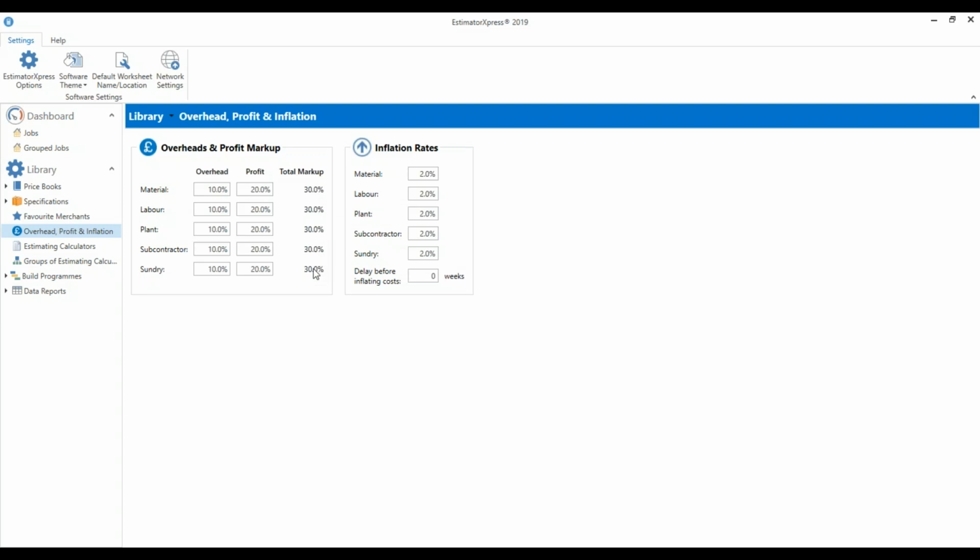Now you can adjust it job to job. You can set the defaults as they are. I think when you install the software for the first time, it's a 15-15 split. So it's still a 30% markup, but 15% is in your overhead, 15% is in your profit. The software will actually give you a report breaking down how much overhead charge you're doing on your estimating, and how much profit you're looking to make as well.